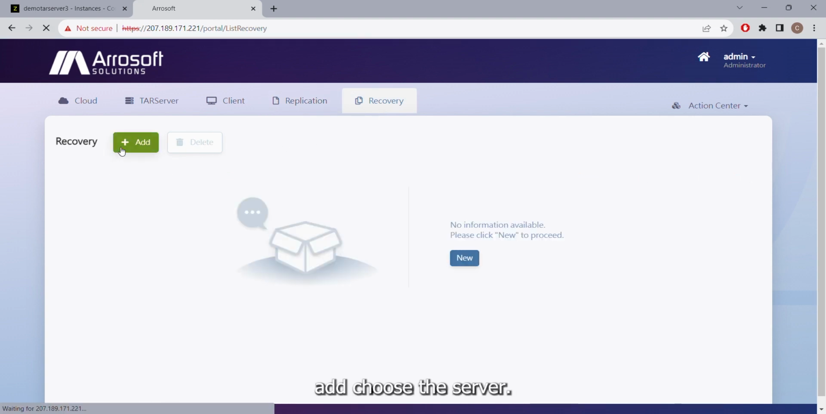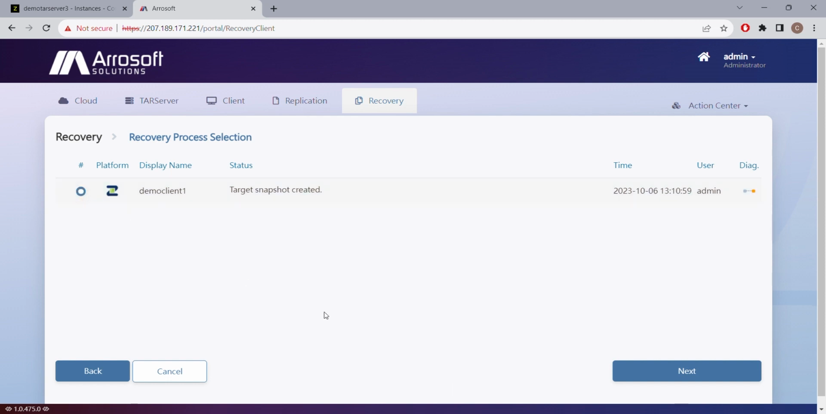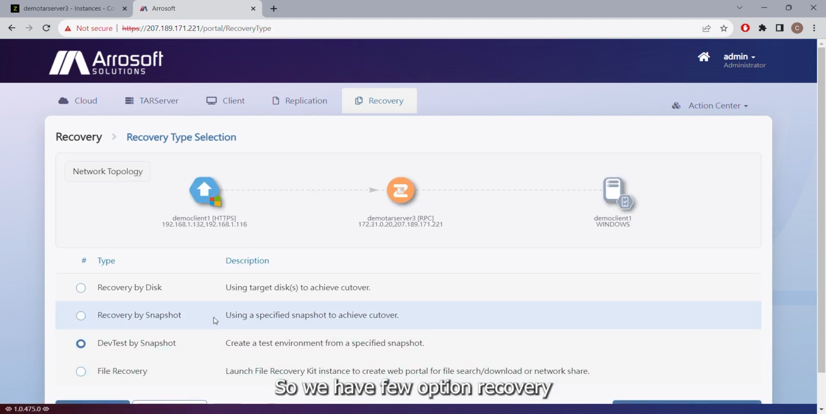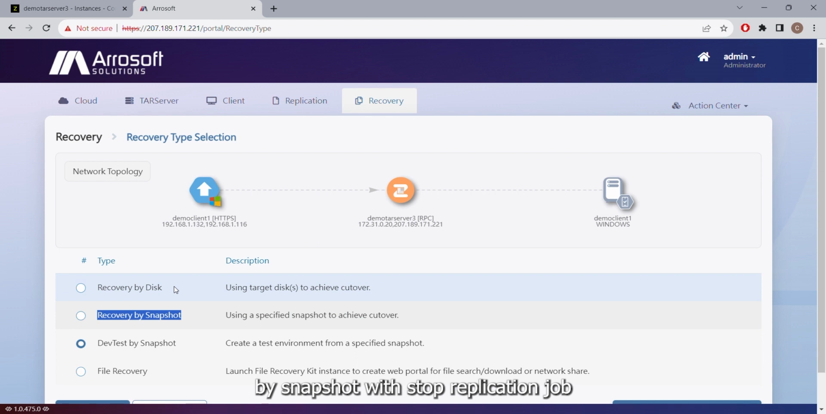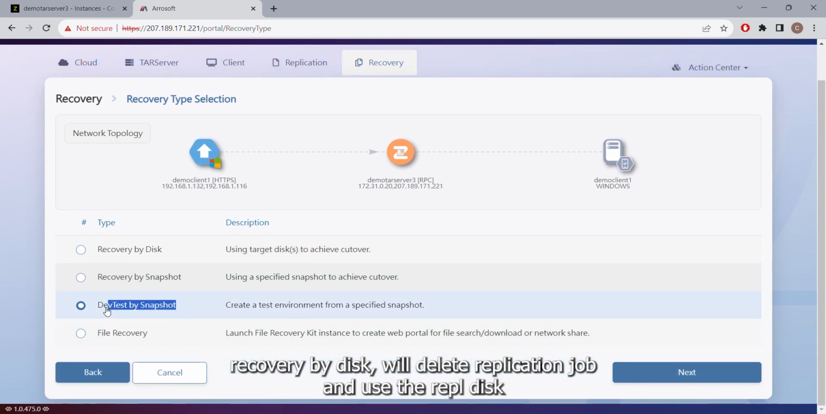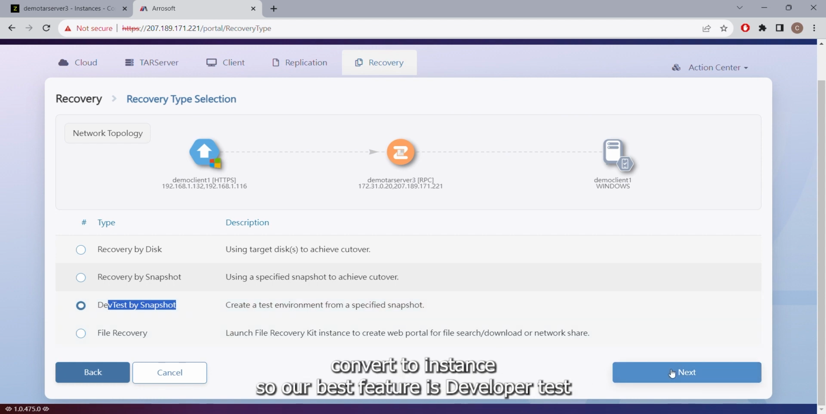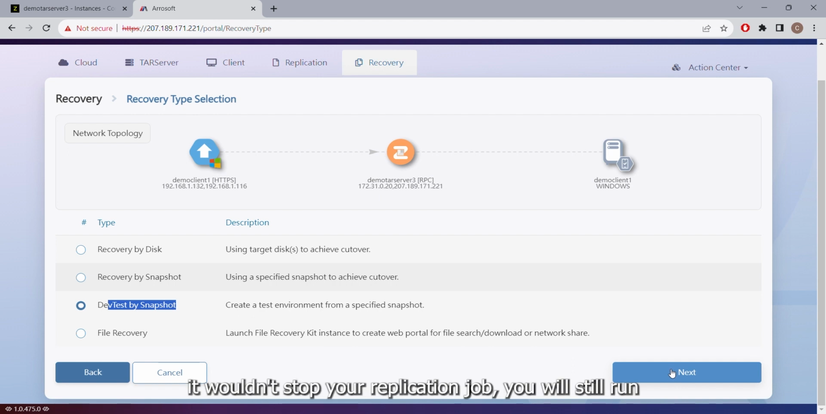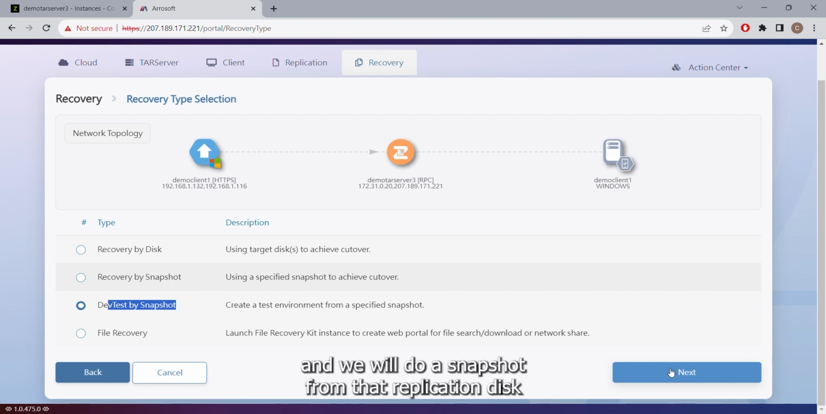Click add, choose the server. So we have a few options. Recovery by snapshot will stop the replication job. Recovery by disk will delete the replication job and use the replication disk to convert to an instance. So our best feature is developer test. It won't stop your replication job. It will still run the replication to the replication disk, and we will take a snapshot from the replication disk to create a clone disk and use the disk to boot up the new VM.